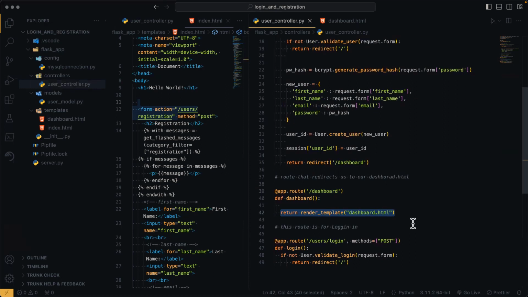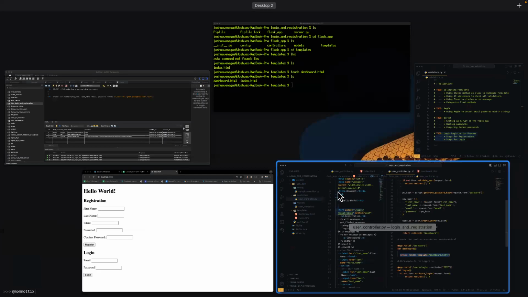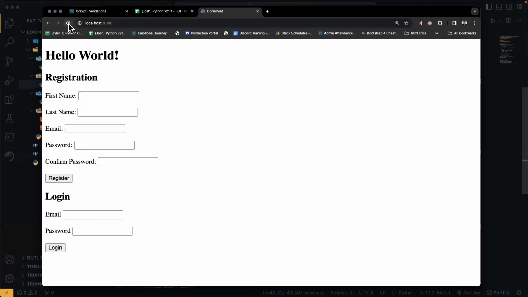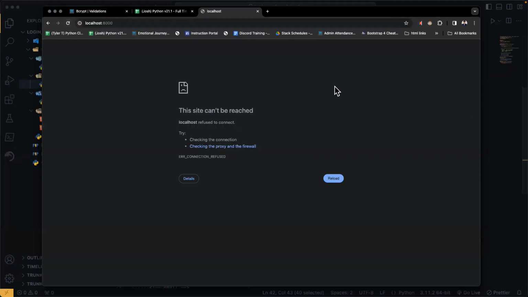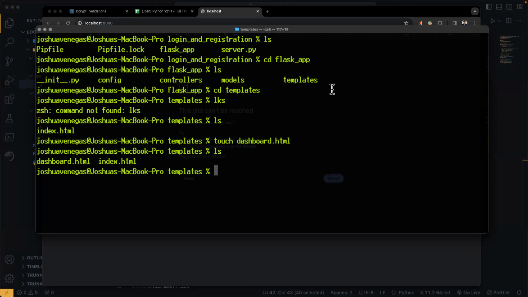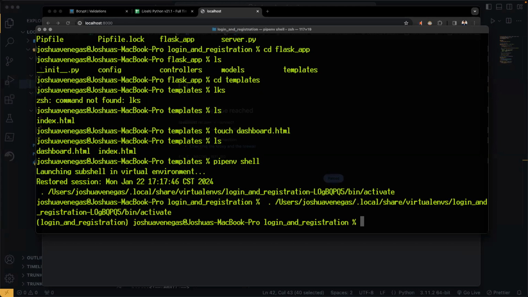Okay, so let's see how this works. I'm going to create a new user. Oh, I forgot a vital step here. I'm going to turn my environment back on. env shell, python3 server.py.